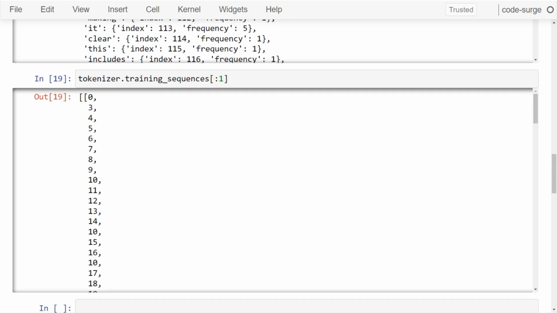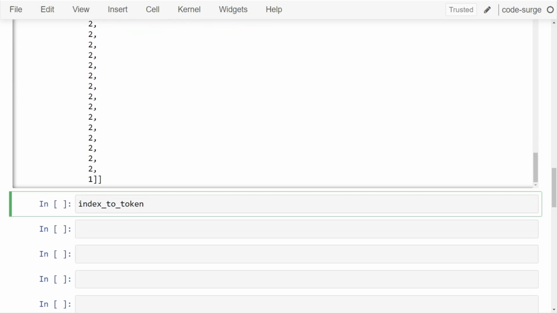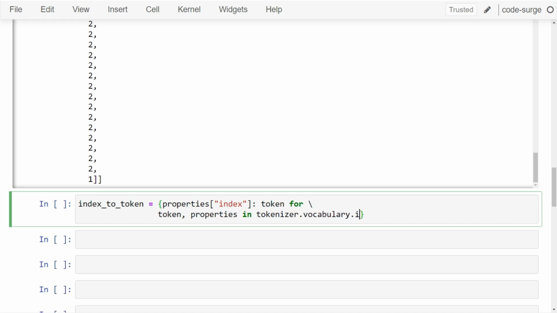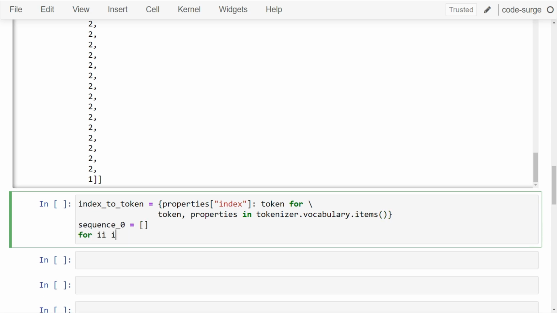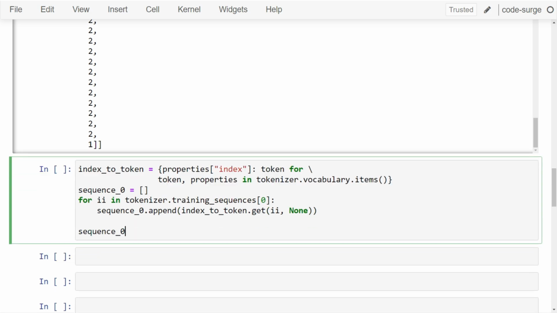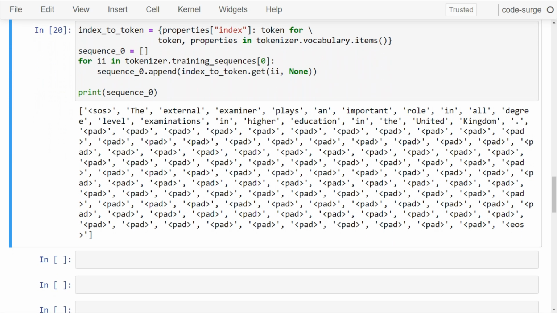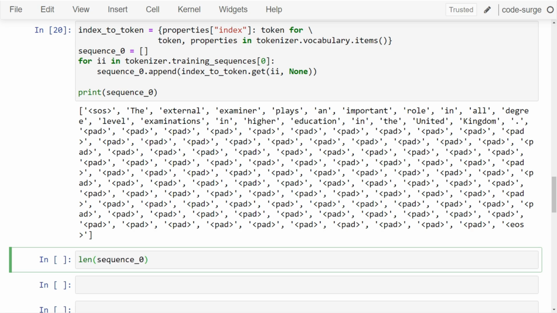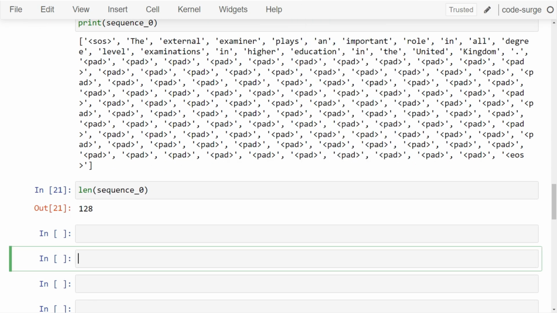As you can see, the first element in the list represents the tokens in the first sentence of the document, where each token is represented by its index in the vocabulary. To verify this, we can convert the indices back to the tokens by creating a dictionary that maps indices to words, essentially the inverse of our vocabulary. I'll extract each word from the first sentence and print it. The length of the sentence is 128 tokens, as it's padded to the fixed length. At this point, we've successfully created a vocabulary and sequences to feed into the transformer encoder.